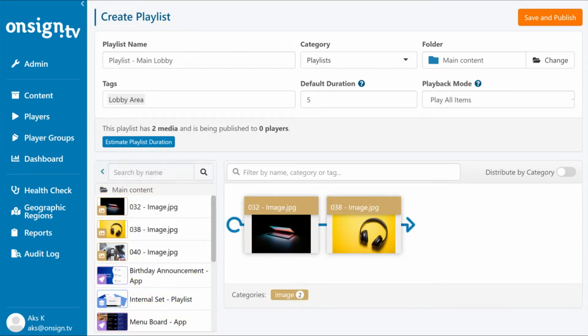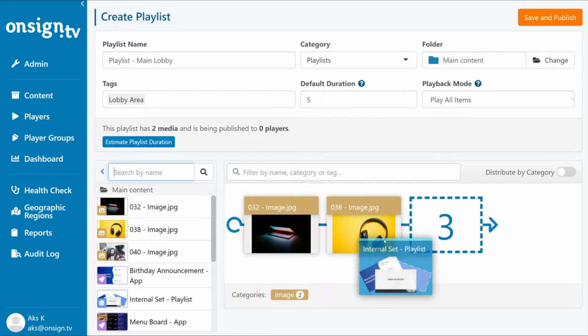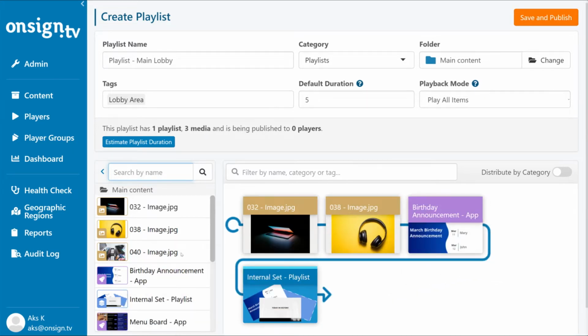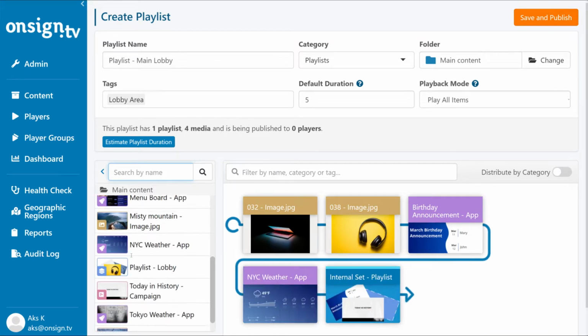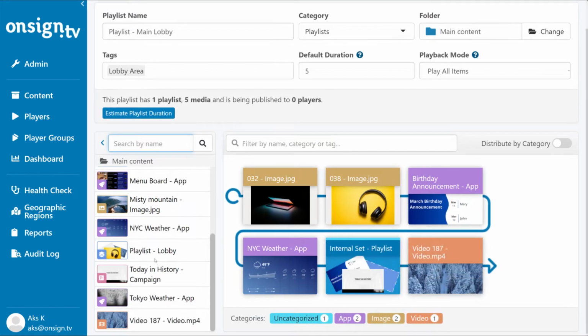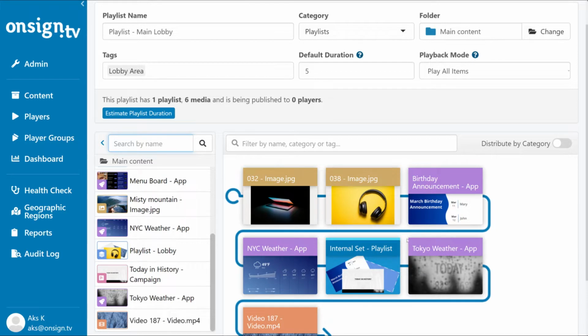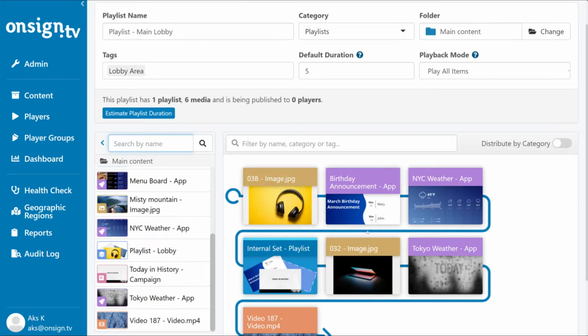Use the search bar to find content faster. You can put any type of visual content into a playlist. This means videos, images, compositions, campaigns, and even other playlists. You can organize the order of your playlist items by dragging them around.